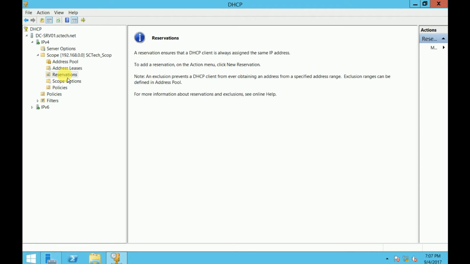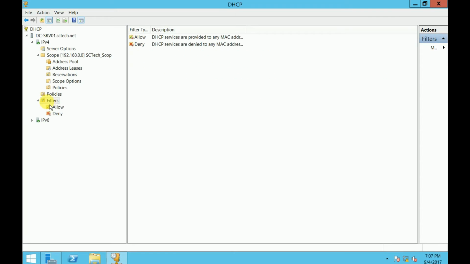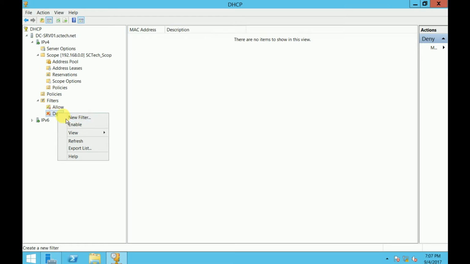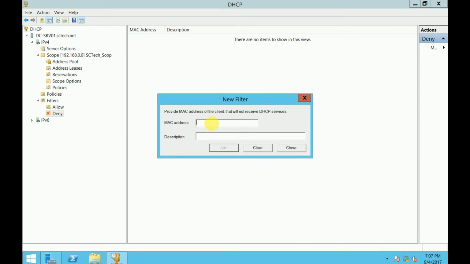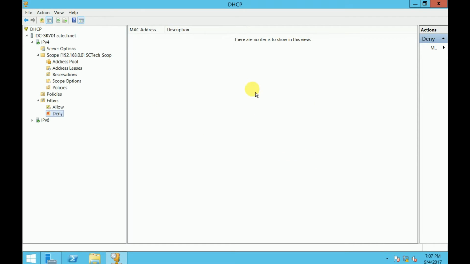Okay, so another option is the filter. If you want to deny any workstation from getting an IP address, you can just put the MAC address here and enable deny. First you have to enable this. Now just right click on deny and click new filter. Now here put the MAC address and the description if you want, then click on add. So it will deny that system from getting an IP address from this DHCP server.